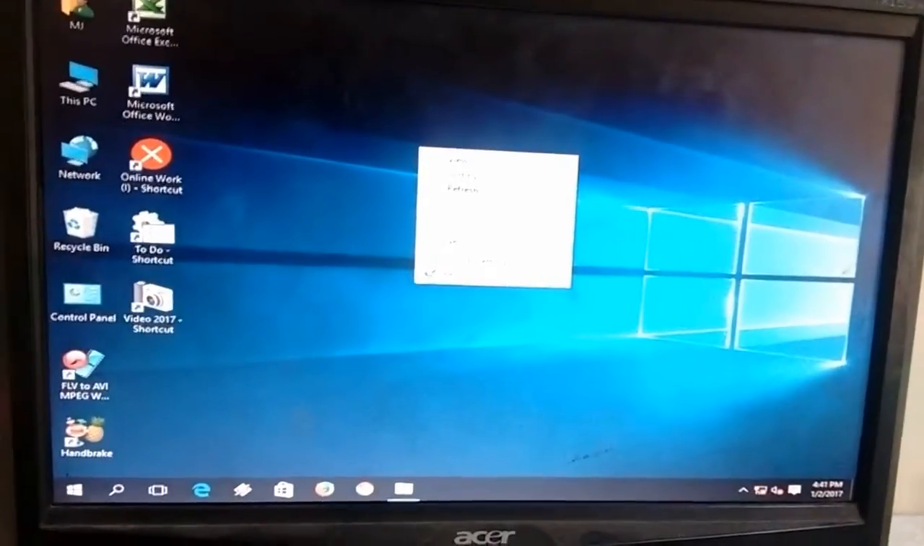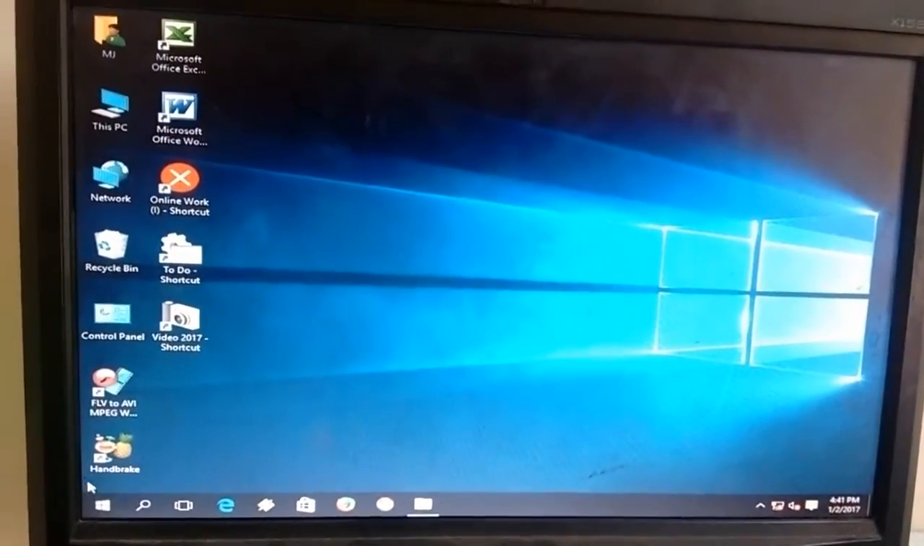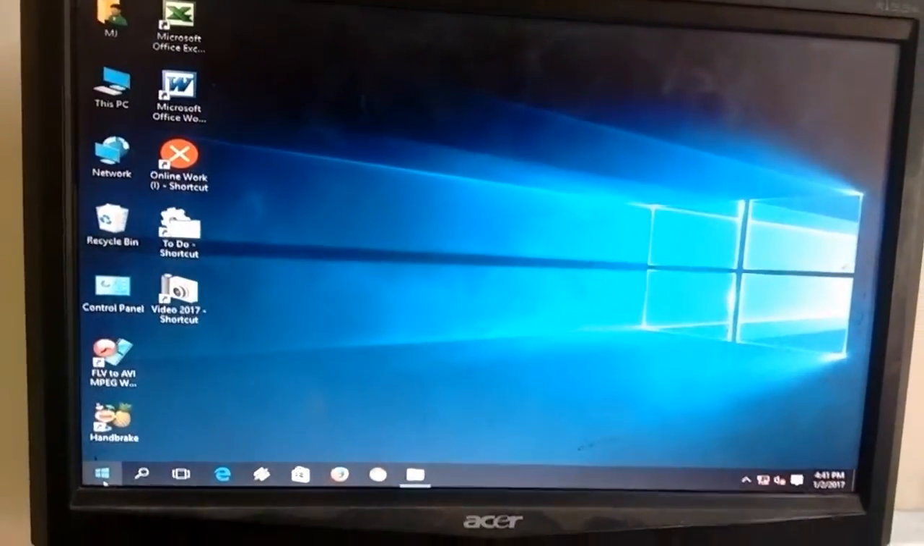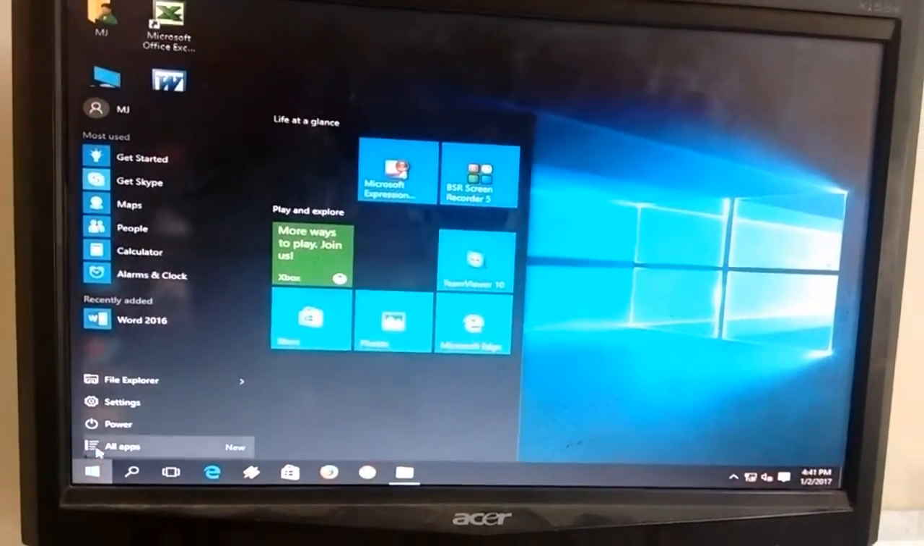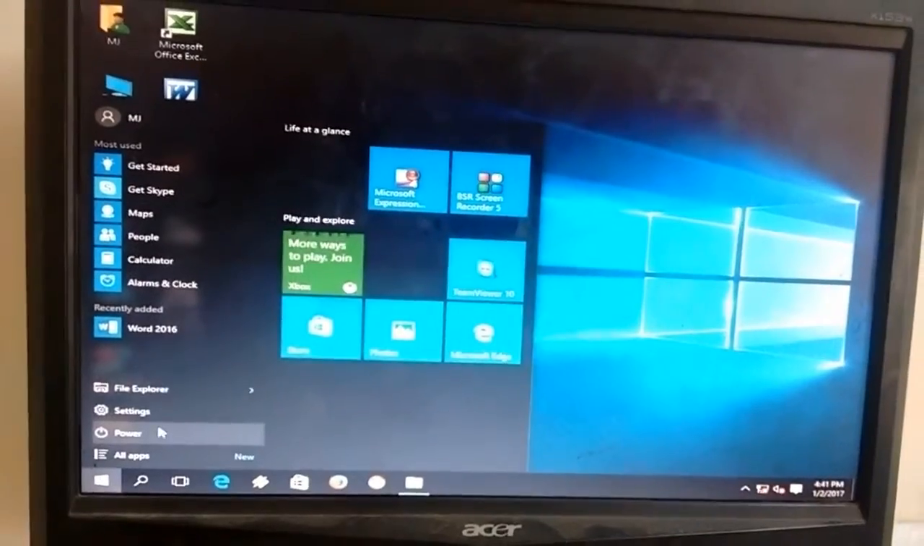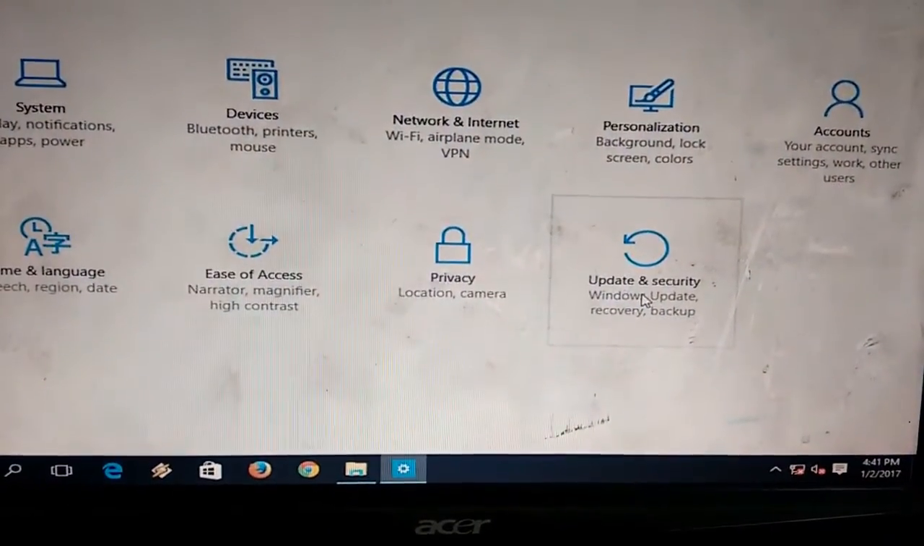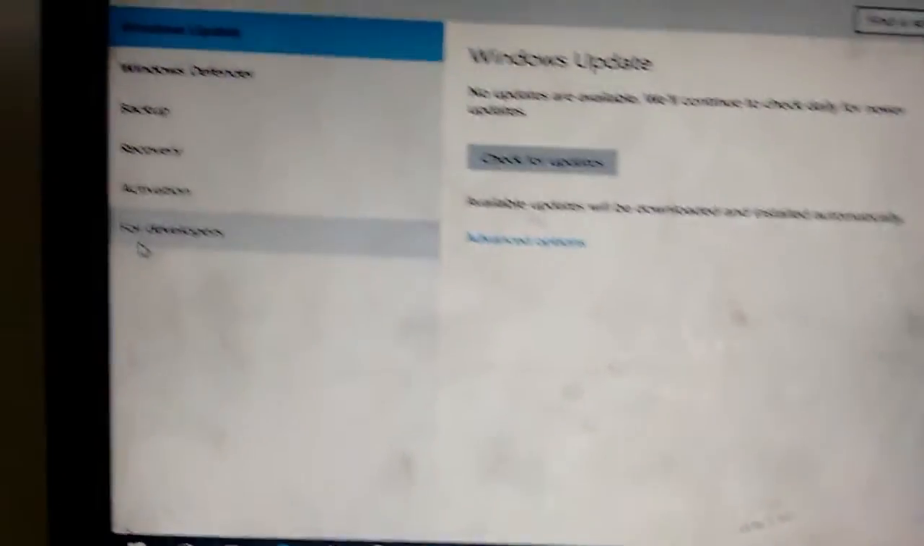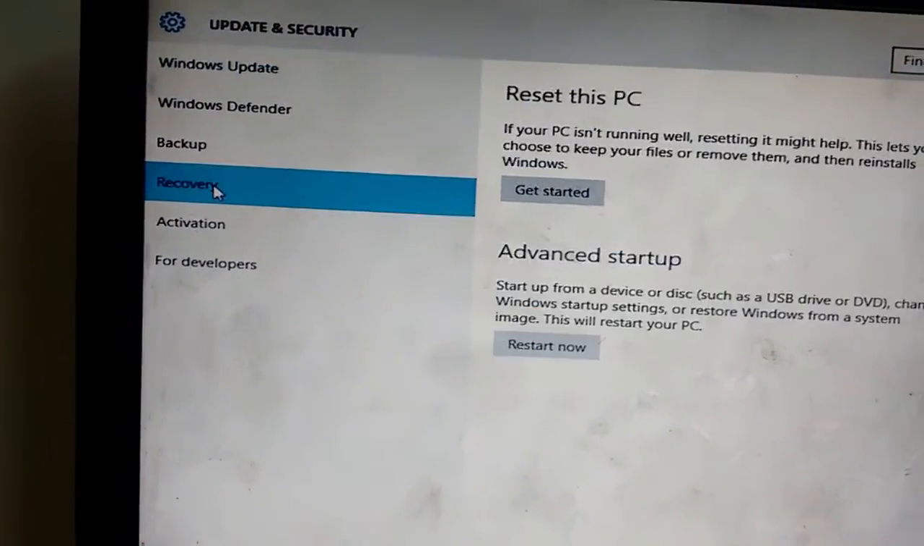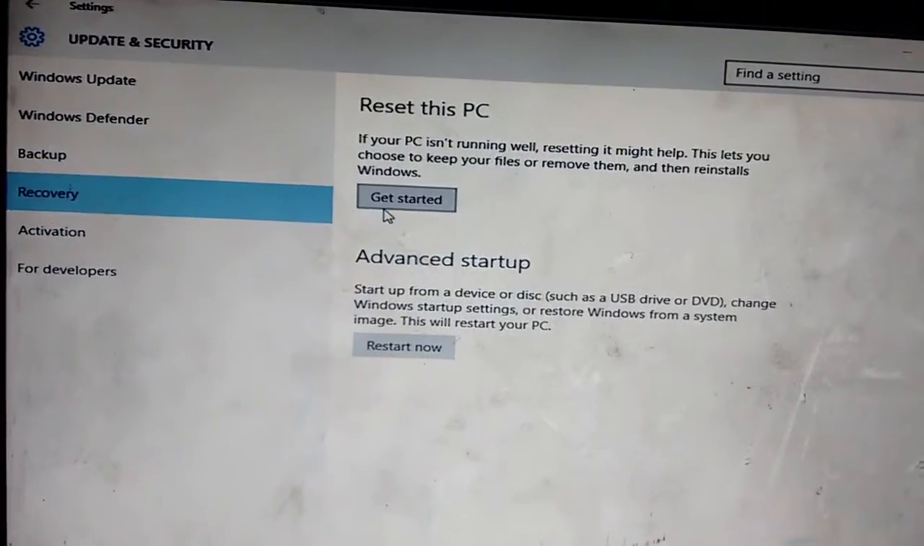In this video, I will show you how to reset or factory reset your Windows 10 PC without using any ISO, pen drive or DVD. So let's get started. Go to Settings, then click on Update and Security, select Recovery, and click on Get started.